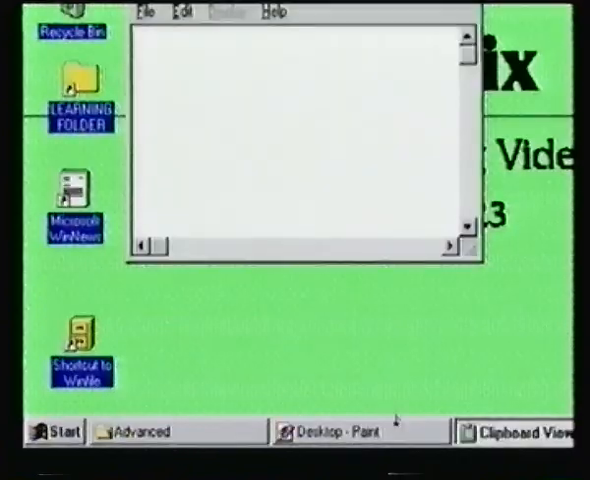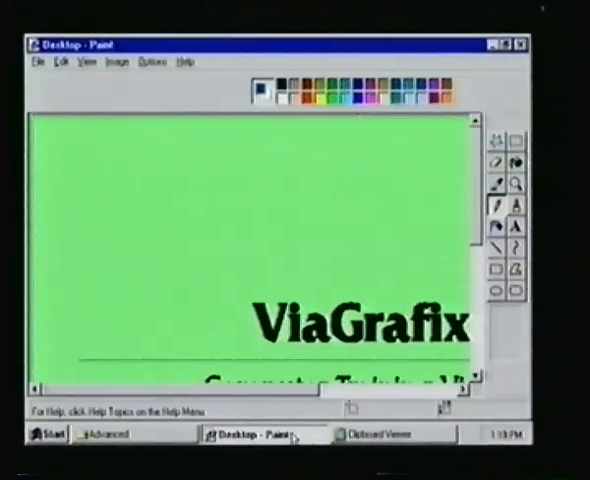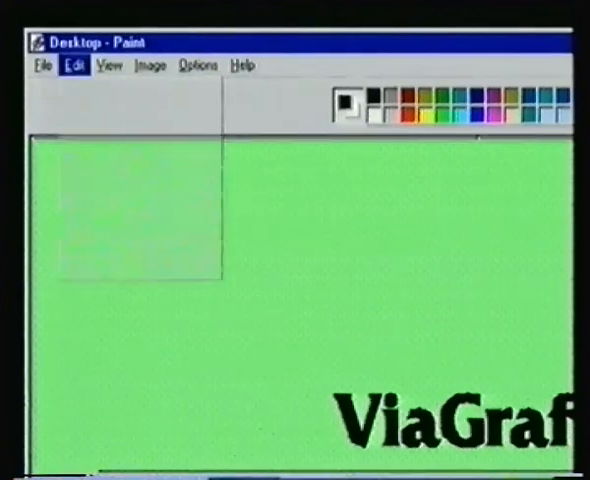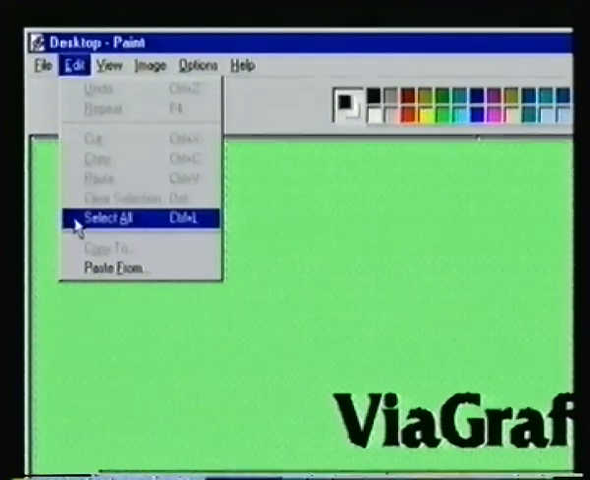Earlier, we minimized the Paint window. Let's restore it and place our graphic into the clipboard. We restore the Paint program by clicking on its taskbar button. We select the graphic by choosing Edit, then Select All.